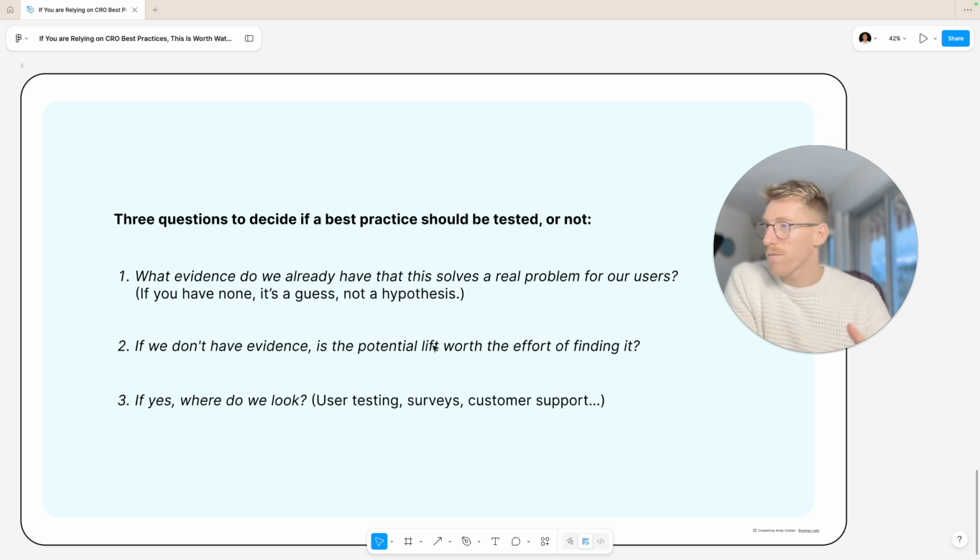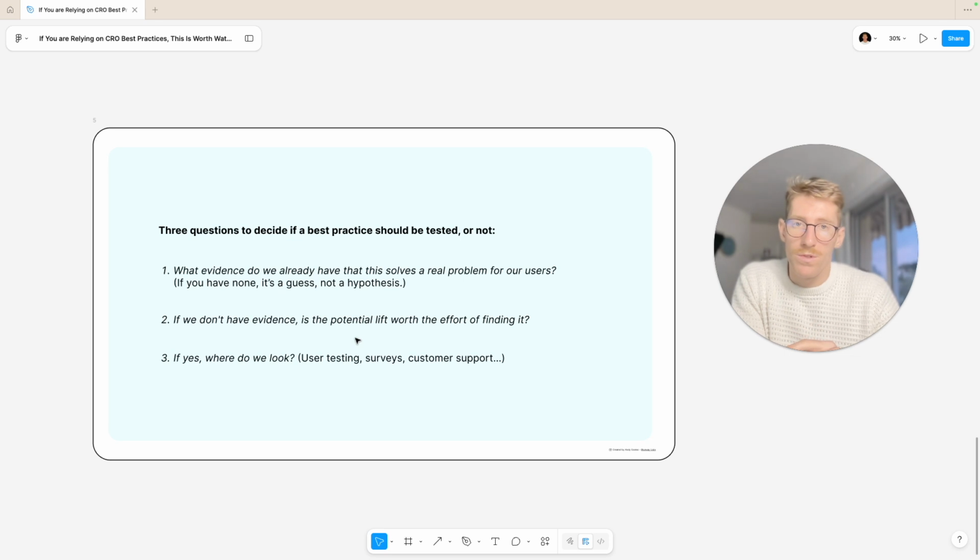But if it's yes, question 3, where do we look? And then you can search in user testing, surveys, customer support, or you can even call your customers and ask them directly on the phone. And if you cannot answer those, then it's probably better to not test the best practices.